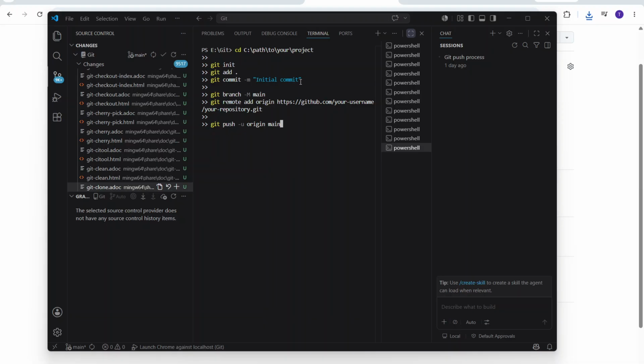Following the commit, you'll need to set the branch to main. Do this by entering git branch -M main. This command renames the default branch to main, which is a modern convention replacing master.